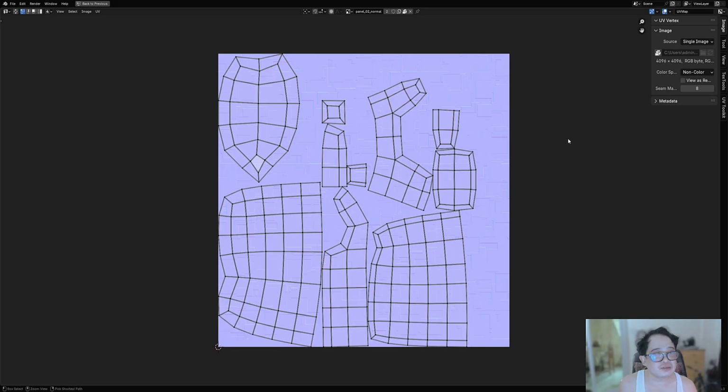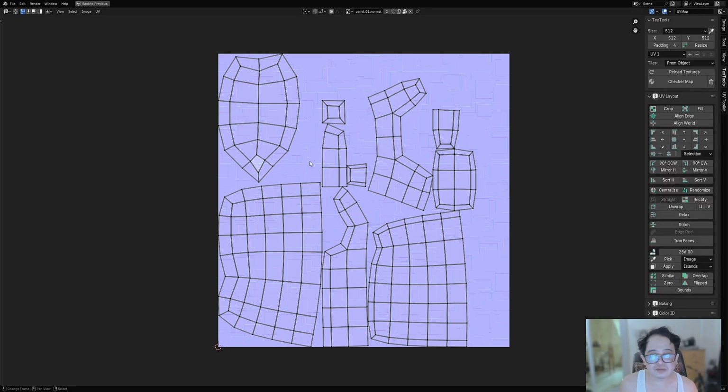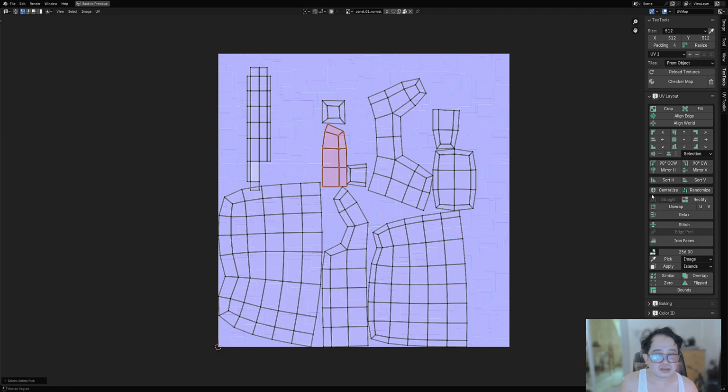Okay, so you can use Textools for this. In UV layout, we're going to use rectify. You can select a whole island using L and then click rectify. And then just repeat the action on each of the islands. Rectify.